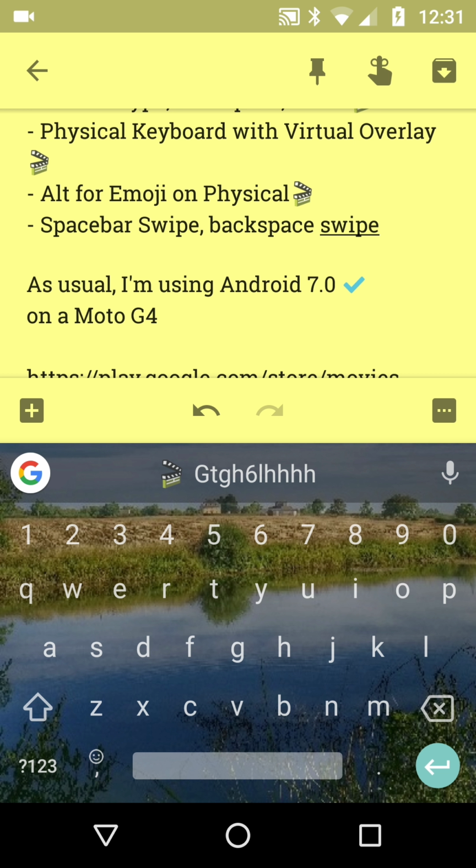So be careful, because it will take out everything. You see where it actually says backspace swipe on screen? Word gone.